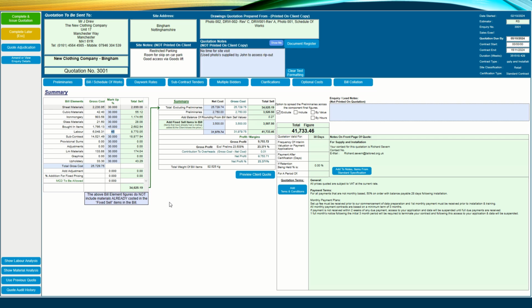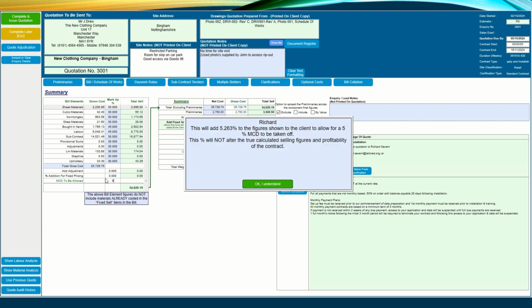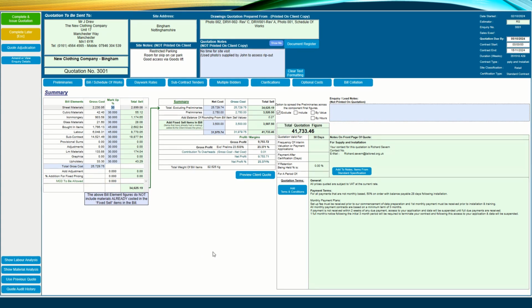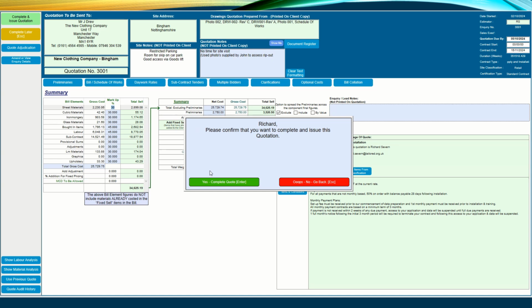We can preview the client bill to see what prices the client will see against each bill item. Also, there is a facility to add a percentage to allow a main contractor's discount to be applied, without affecting the profitability of the quotation. Once happy with all the figures, we can then issue the quotation. On confirming the completion, we are given the option to form a file copy.